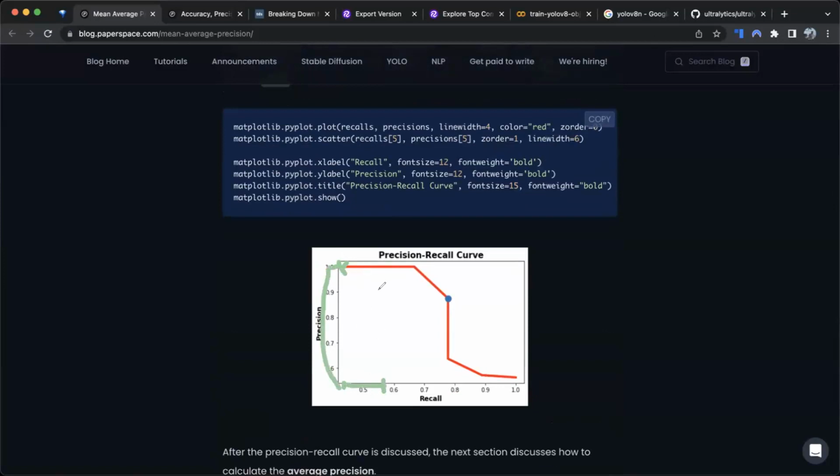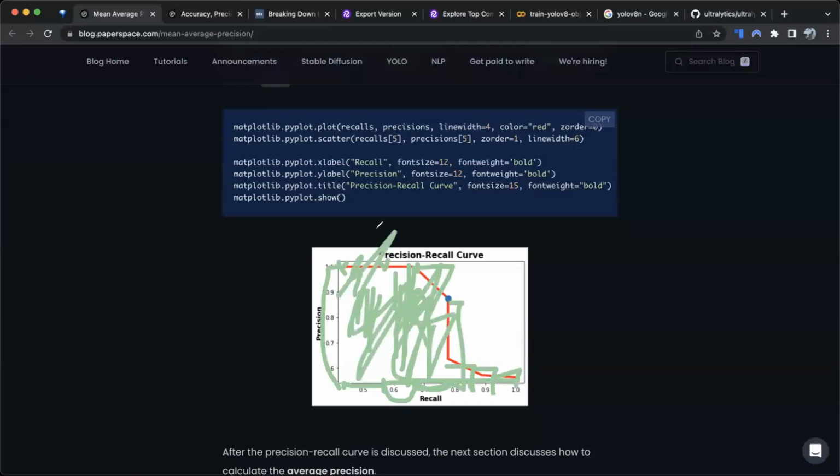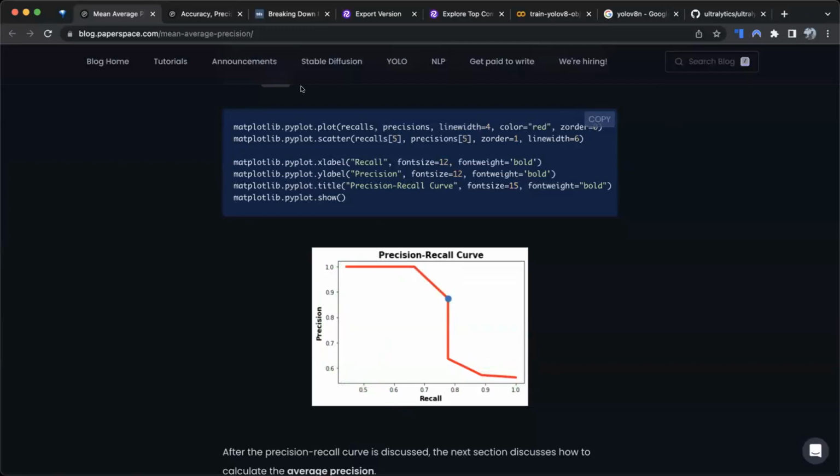As you can guess, this is already the area of this region. Plus this point multiplied by the difference in consecutive recalls like this, which is the area for this region. And then you'll take this point, multiply it with this difference in consecutive recalls, and you will get this area right here. Same, you will do this, and this, and this, and this. And this will give you the average precision metric.